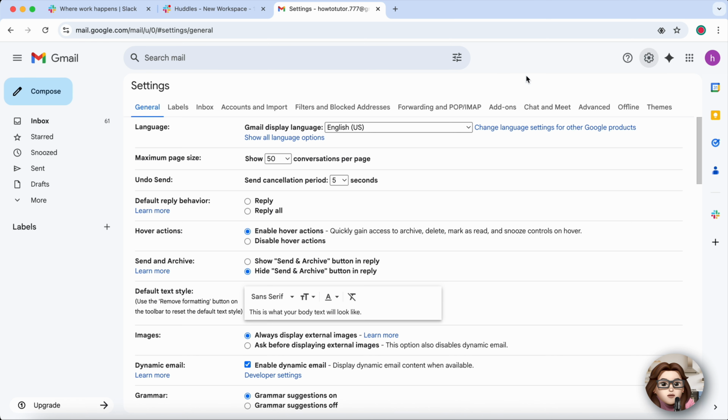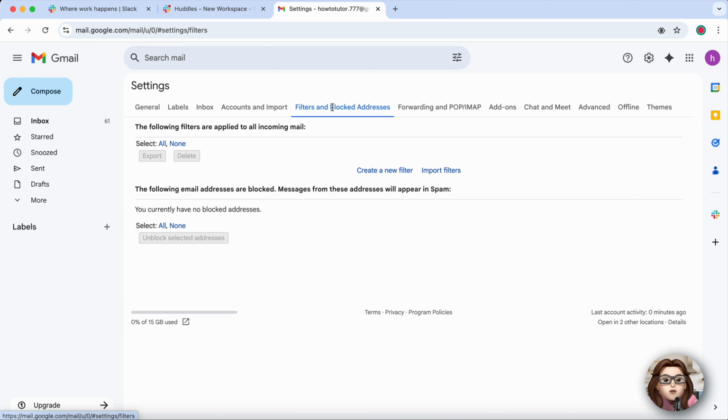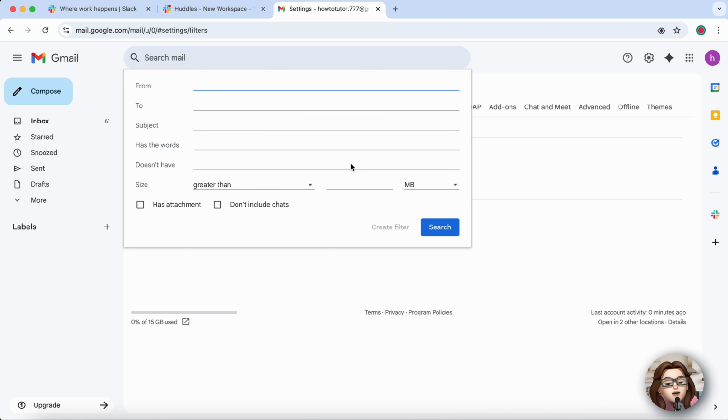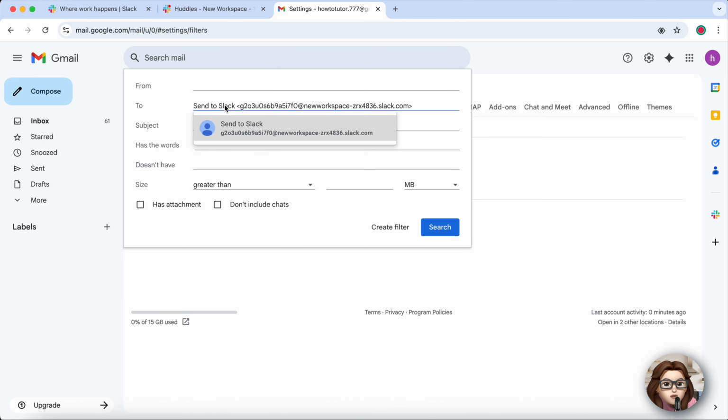Click the gear icon in the top right. Open Settings and go to Filters and Blocked Addresses. Select Create a new filter. Then paste the Slack forwarding email into the To field.